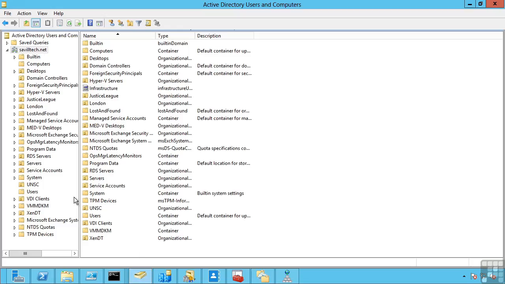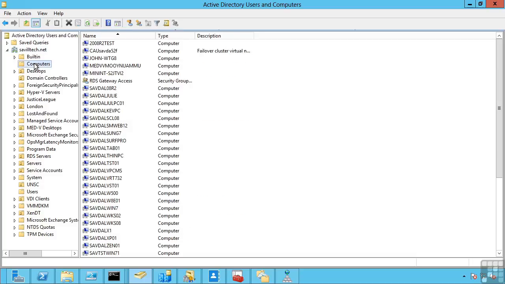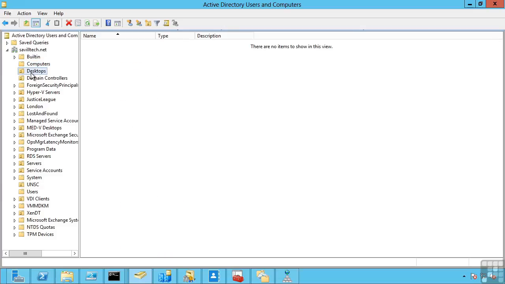So for example, here in this overview view, I can see I have a domain, and then I have containers that can contain objects. I have organizational units that also can contain objects, and there is a difference between a container and an organizational unit, which we will cover later on. But it allows me to create this hierarchical storage of objects.